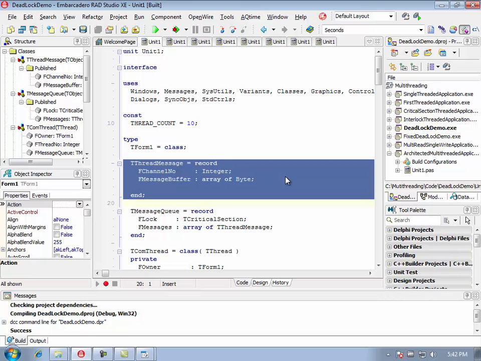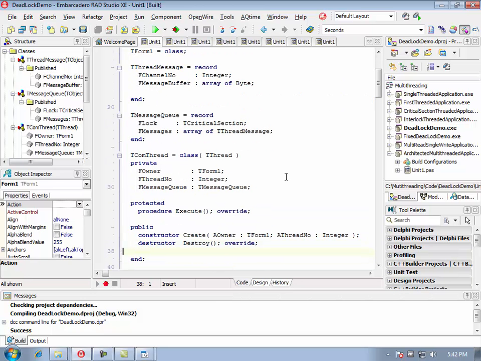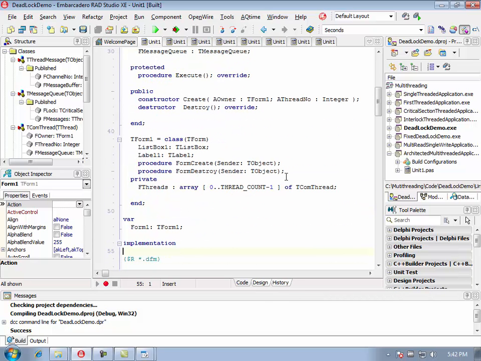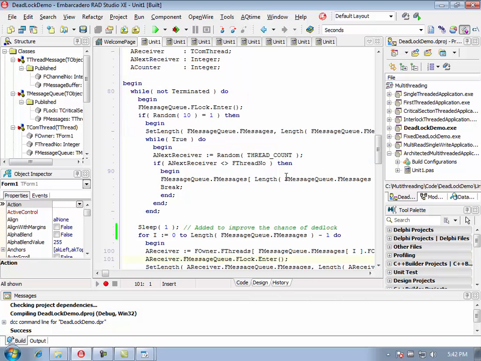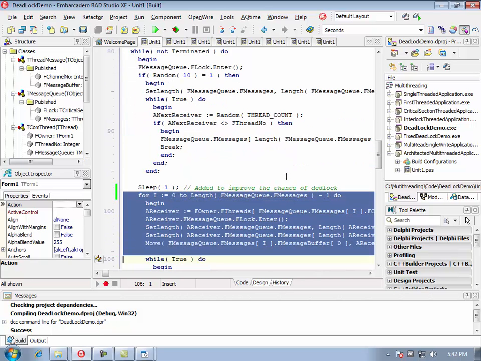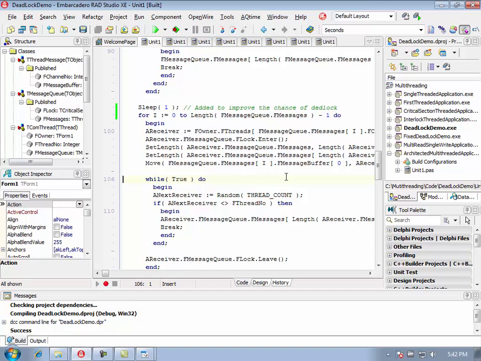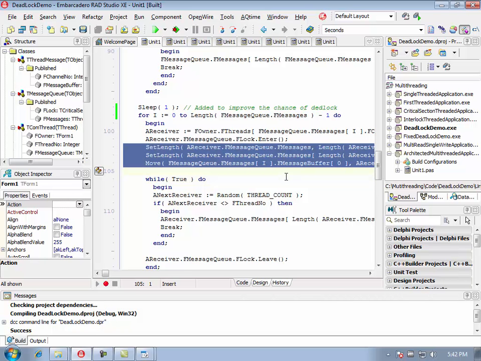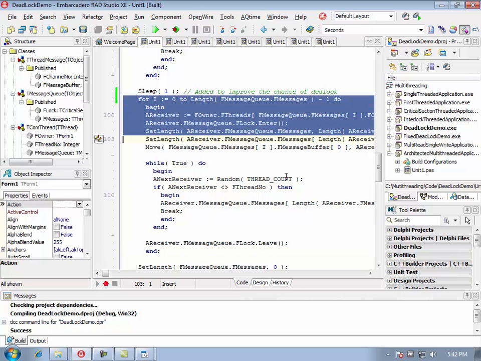Here we have a message structure. We have a queue of those message structures, and we will have a number of threads, each of them containing such a queue inside. Here is our array of threads. Inside our thread execute, we'll first lock the queue associated with the thread. Then inside a loop, we will lock the structure of another thread, we'll copy data from the queue belonging to the thread to the queue in the other thread. Then we'll unlock the queue of the other thread, and we'll repeat that for multiple threads.